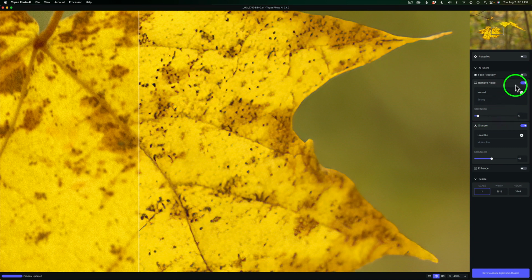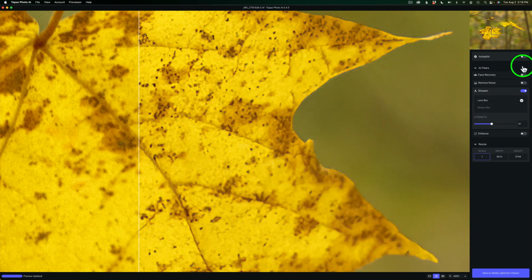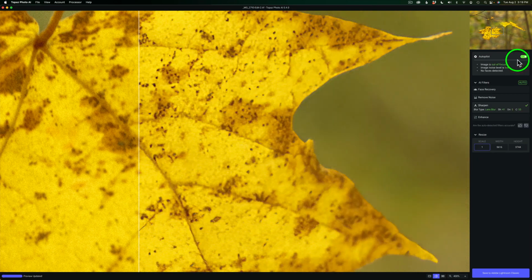But autopilot says I don't need noise reduction, and I agree with autopilot, so I'm gonna shut this off. Now, if I want to get back to the autopilot settings, just click on autopilot again. And again, it tells me image is out of focus, image noise level is low, so it didn't need to use remove noise, or that's actually denoise AI. And there were no faces detected.